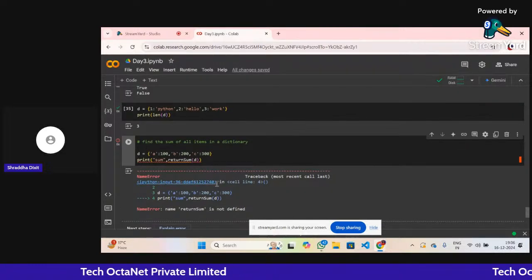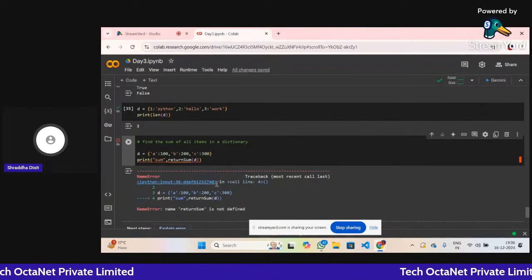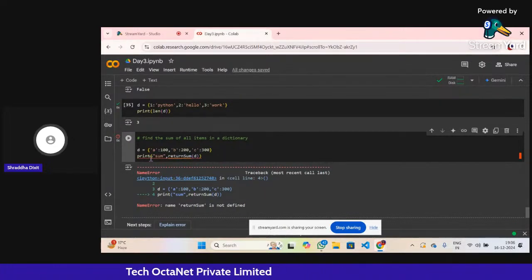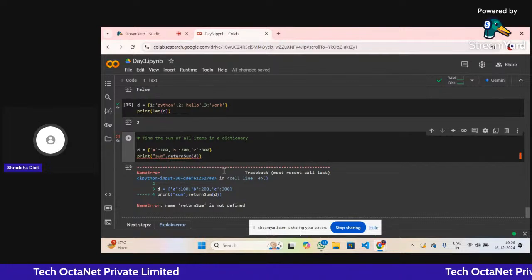Okay, so there might be an error. We could not have any supported library imported over, but this is basically a way how you can find the sum of all items in a dictionary.